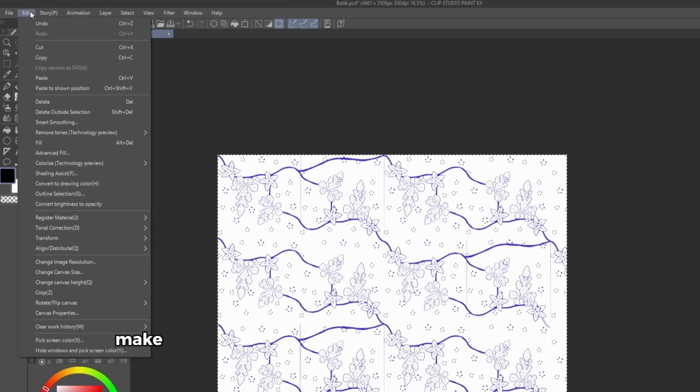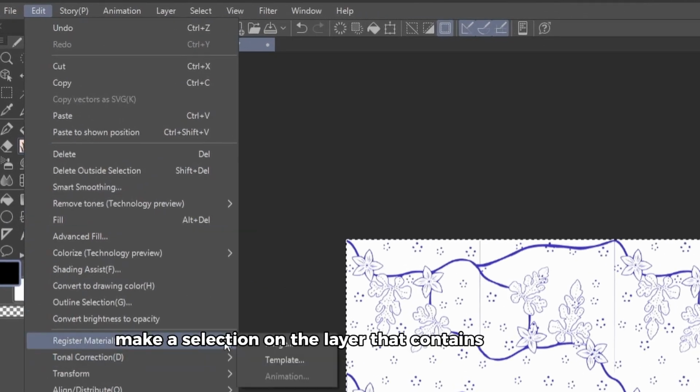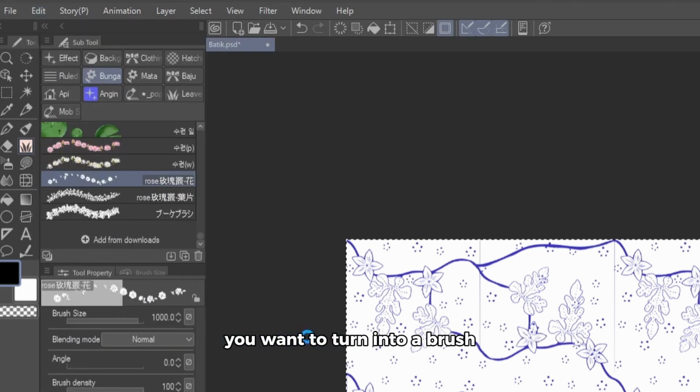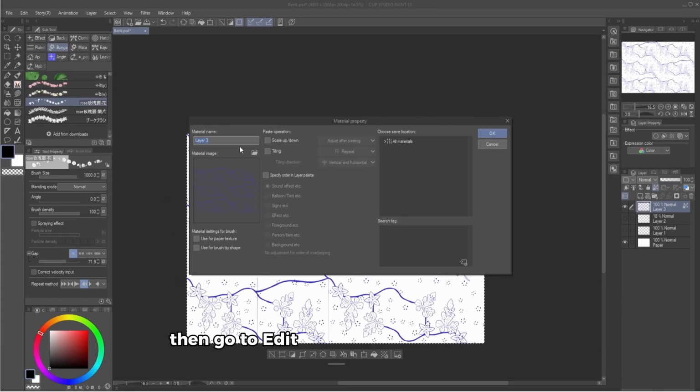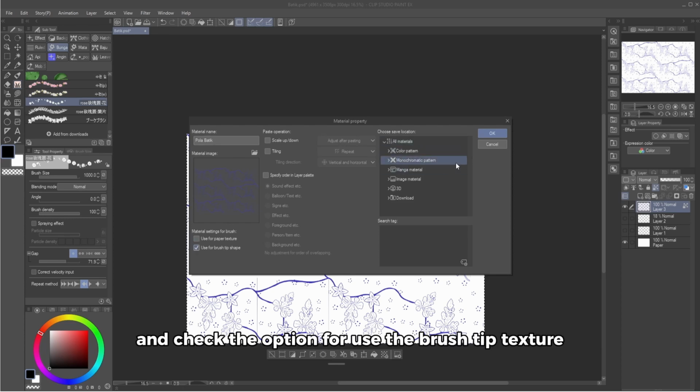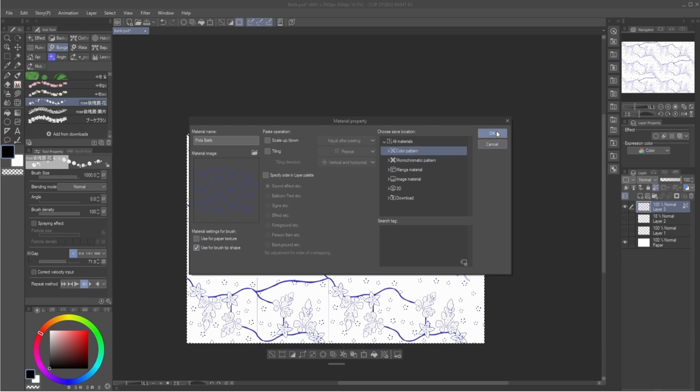After that, make a selection on the layer that contains the pattern you want to turn into a brush. Then go to Edit, Register Material, By Image. This will create a new material from your pattern. Give a new material name and check the option for use as brush tip texture, and then choose where you want to save the new material.